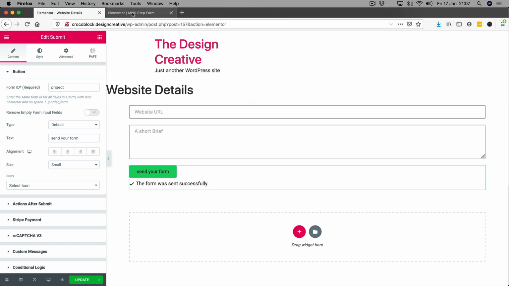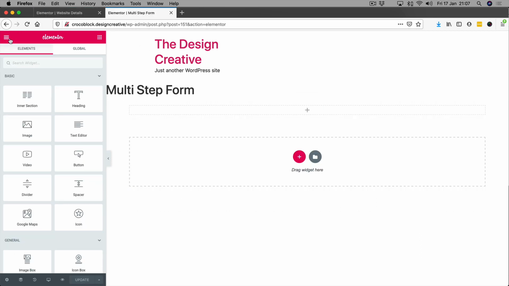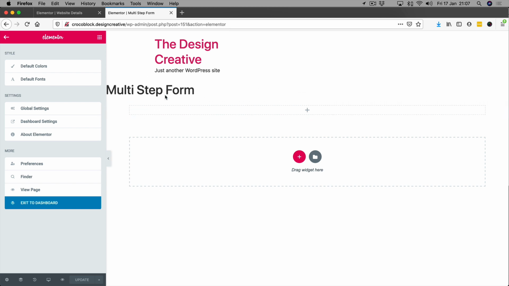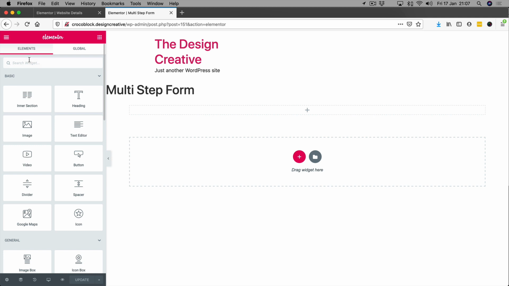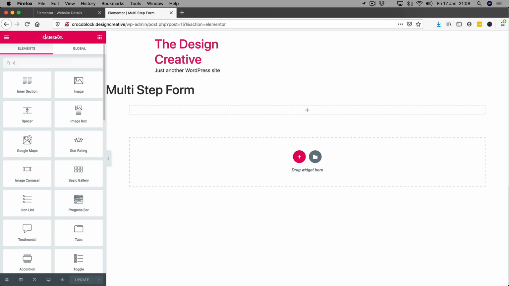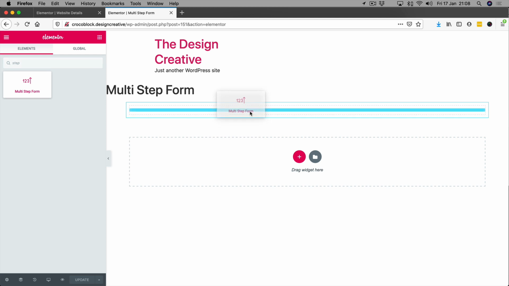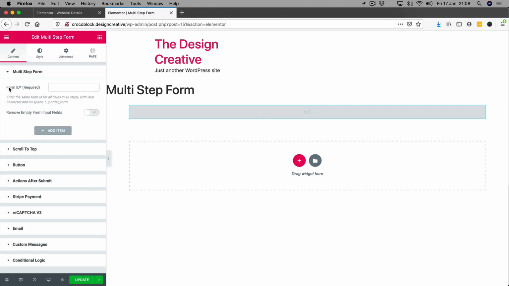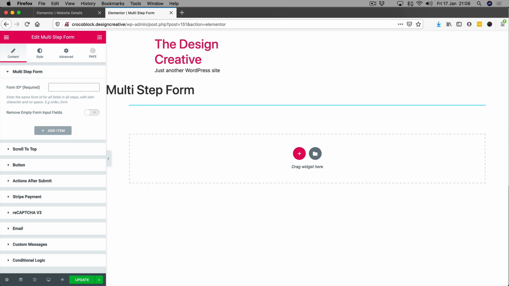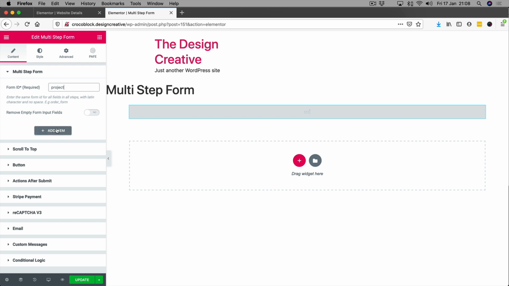Now, what we need to do is I've created a page here called Multistep Form. And what you would need to do is just type in the word step and the multi-step widget comes up, okay? I'm just going to pop that in there. And here it says, what is the form ID? Again, this is going to be project. Then it asks us to add an item.